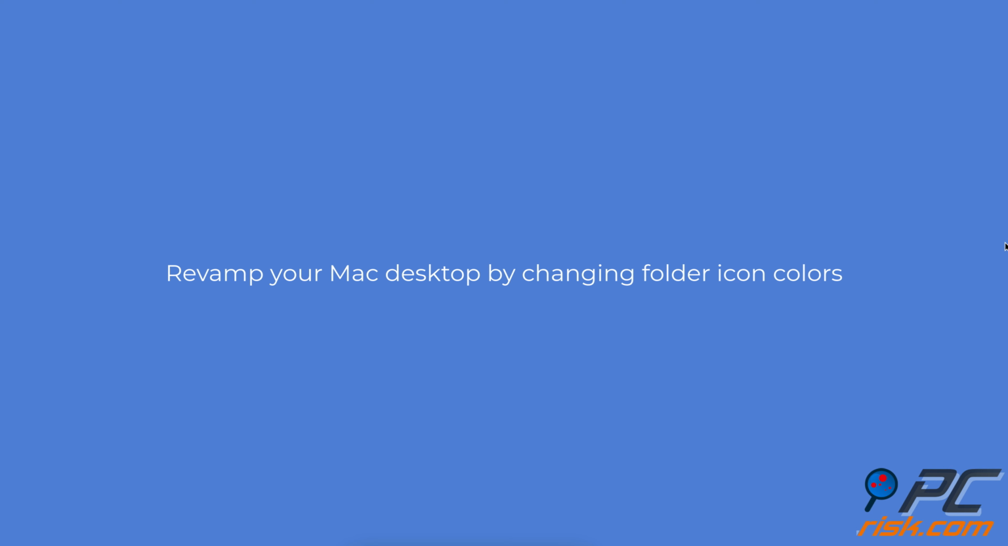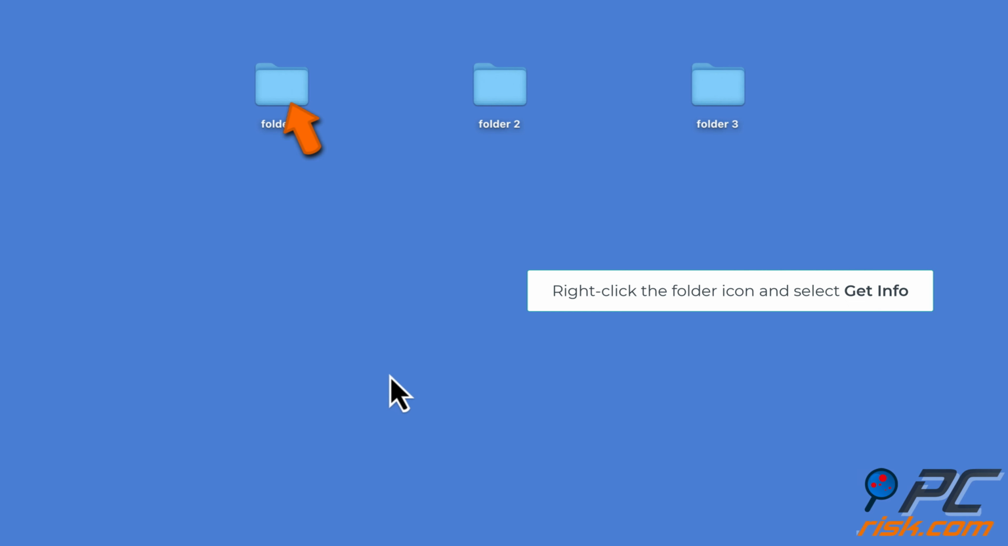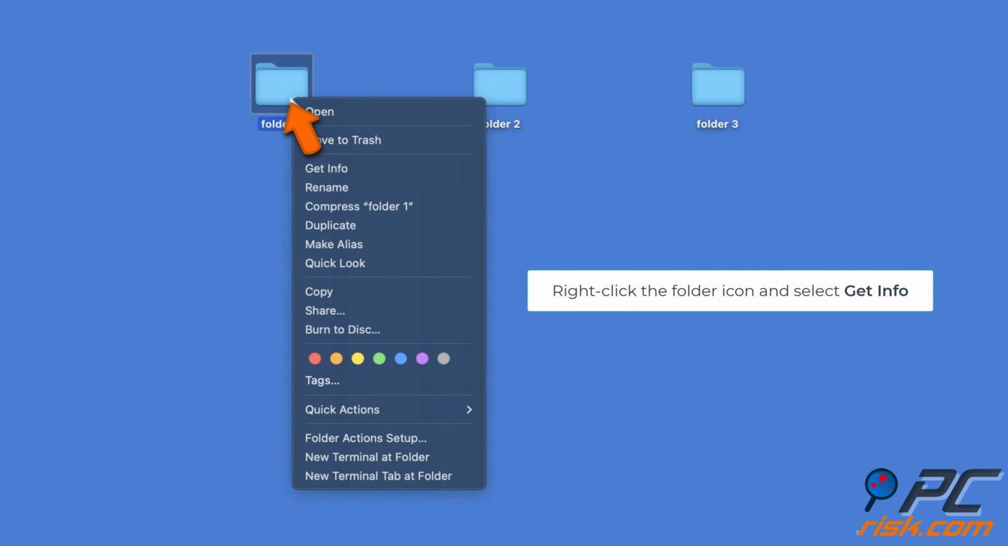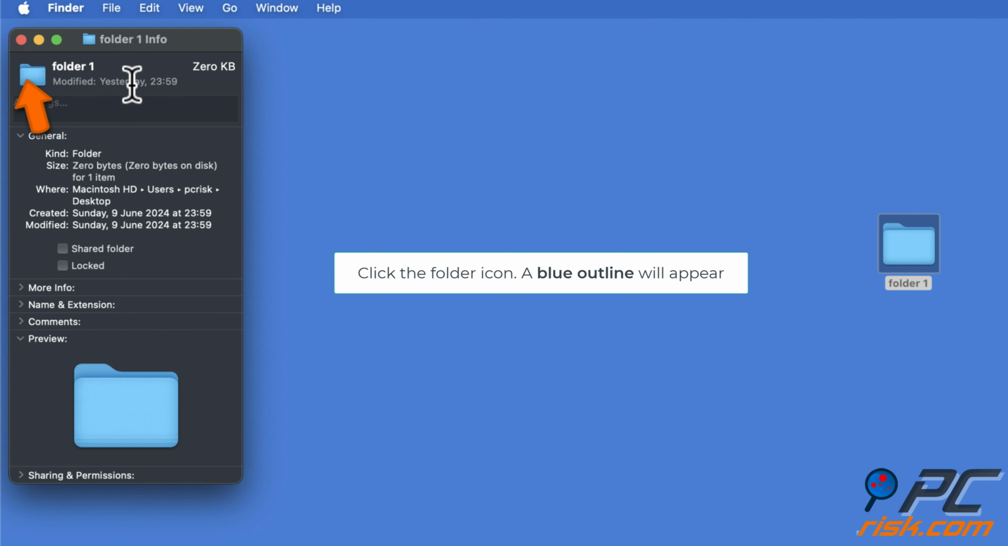Revamp your Mac desktop by changing folder icon colors. Change a folder icon's color using the Preview app. Right-click the folder icon. Select Get Info from the menu. In the Info window, click on the folder icon in the top left corner. It will highlight the icon with a blue outline.